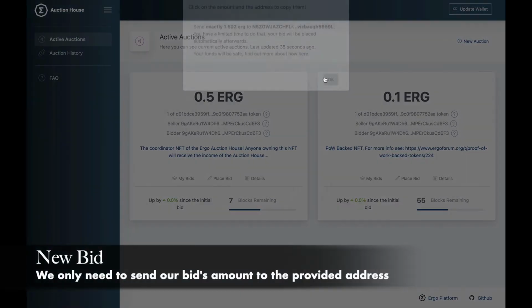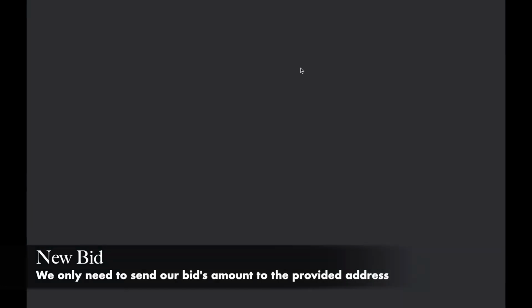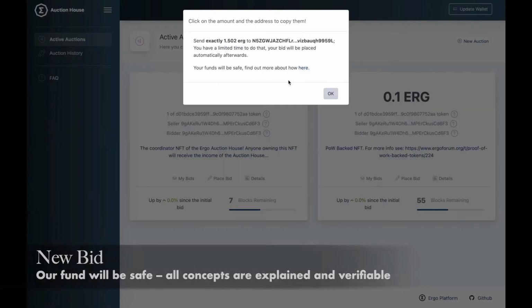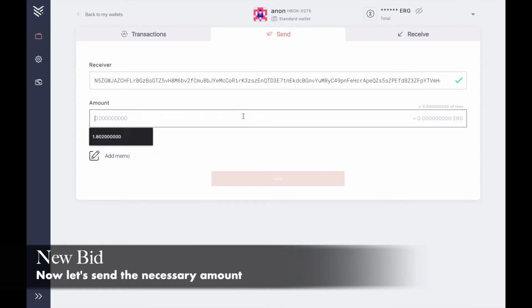Once ErgoAuctionHouse has processed your input, it will specify an amount of Erg that you need to send to the address given. Anything sent to this address is safe. If you send too much, there's no need to panic. The transaction will simply be returned. Now let's send the necessary amount.